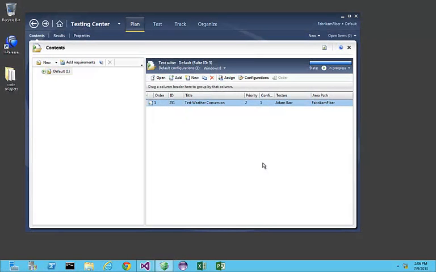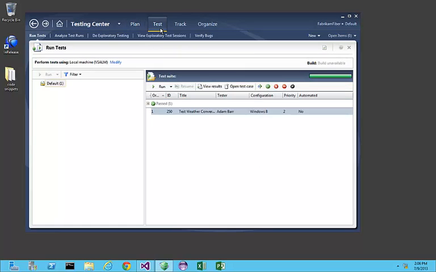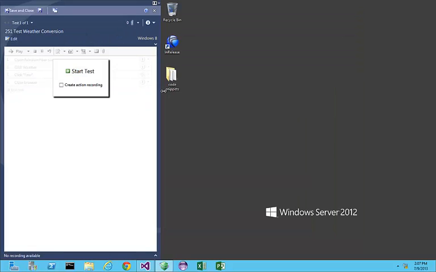For our first coded UI test, we're going to run a manual test in Microsoft Test Manager and let it record the actions. We're then going to get Visual Studio to reverse engineer the actions into some coded UI. I'm going to click the Test tab, click on my test case, and hit Run to go and run the test.